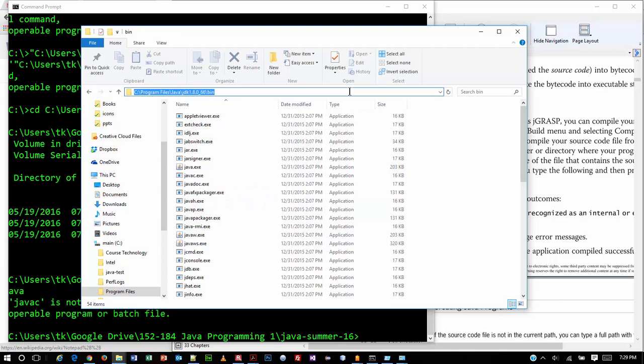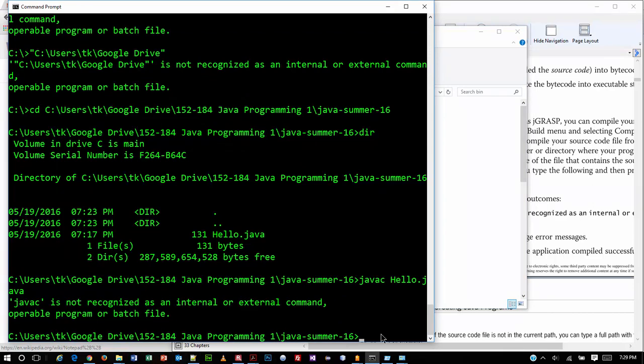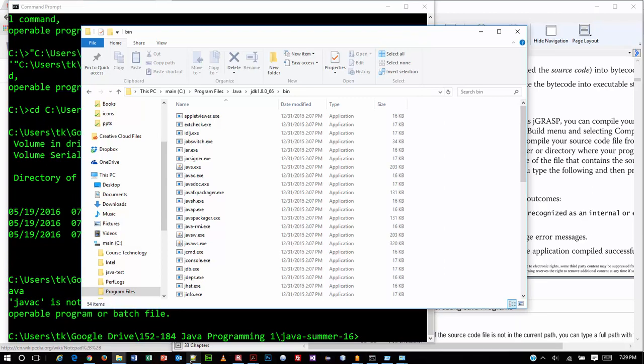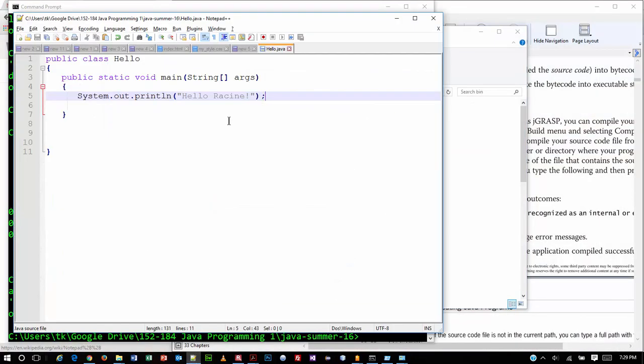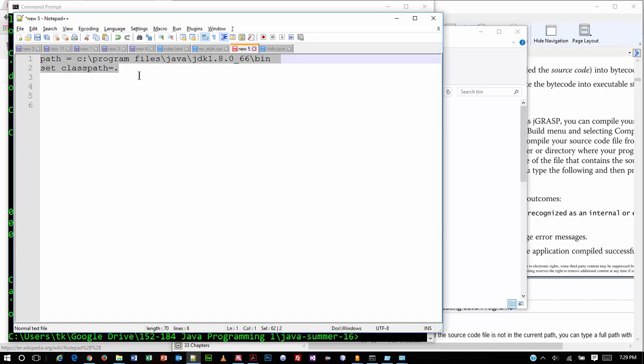So once again, I'm going to click in the address bar. I'm going to grab that path, Control C. Then I'm going to come back to the prompt here. And remember those path statements that we grabbed? Let me see if I get my Notepad++ here. And we had these two commands. Apparently, this wasn't quite right. Looks right, but it's not quite right. So I'm going to paste. Do you guys notice the differences?